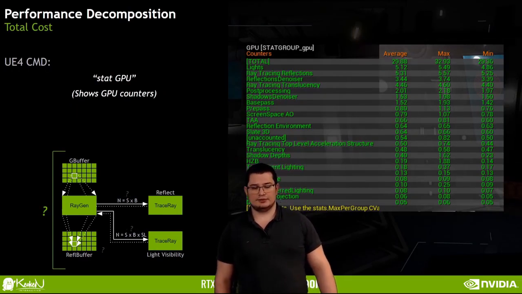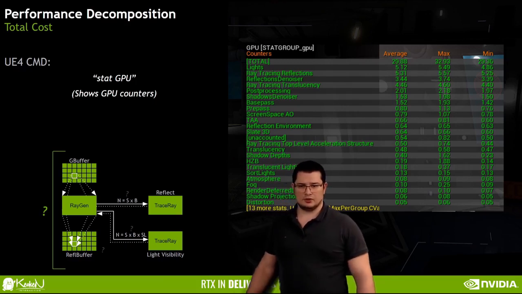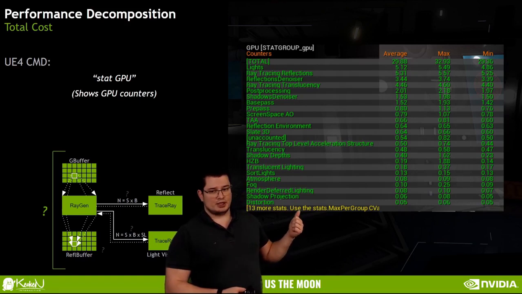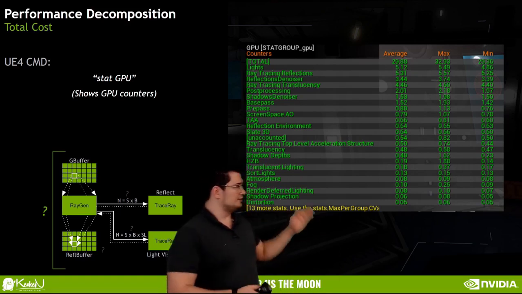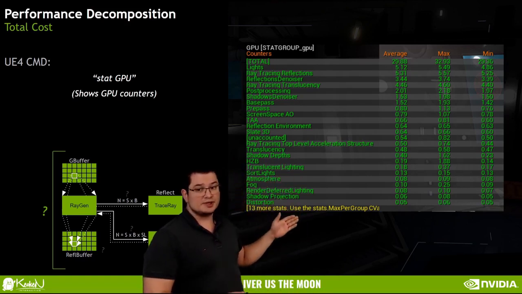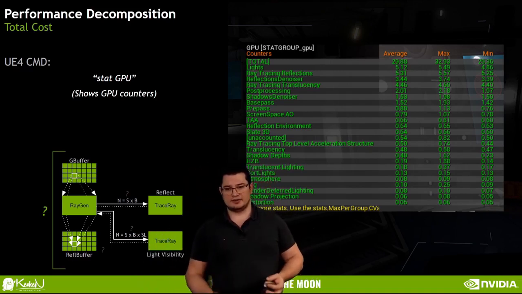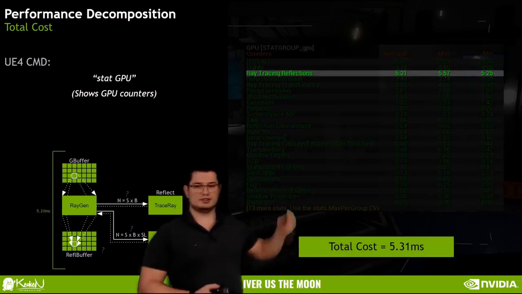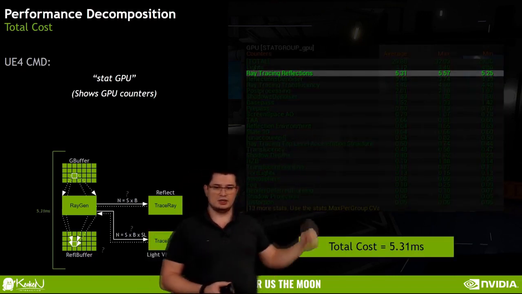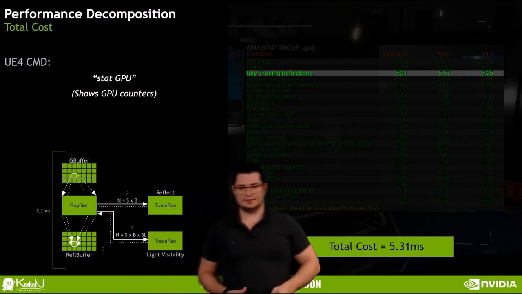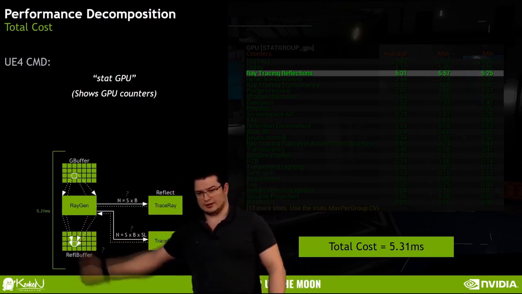You can do that by using the Unreal Engine command called stat gpu. It will show you a table. This table contains different GPU time metrics, and one of those is the opaque reflections in Unreal Engine. In this case, it's ray tracing reflections, and it costs 5.31 milliseconds on a frame, the whole algorithm.